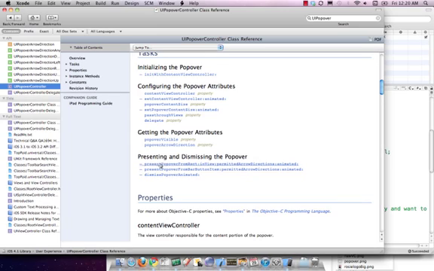Presenting it. You can present it from a rectangle. You can present it from a bar button item, and this is necessary because a bar button item doesn't have a frame, so they had to make this one special because popovers are used with bar button items all the time. And then you can dismiss it from code. You'll rarely use this one, dismissing it from code. I say that, and we're going to use it today. Usually they just click outside of it and it goes away. So initializing it and presenting it are very important.